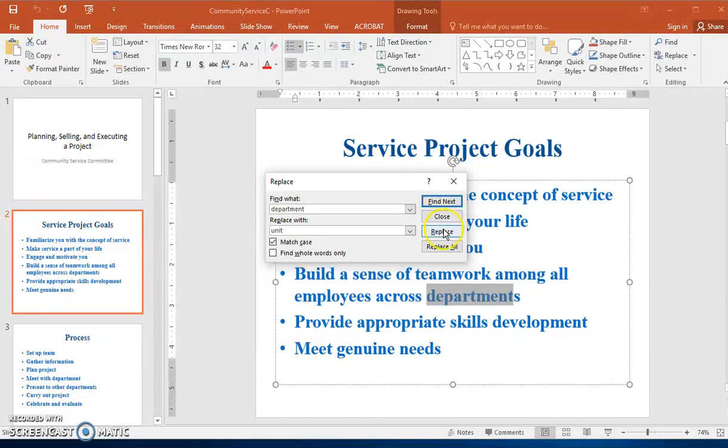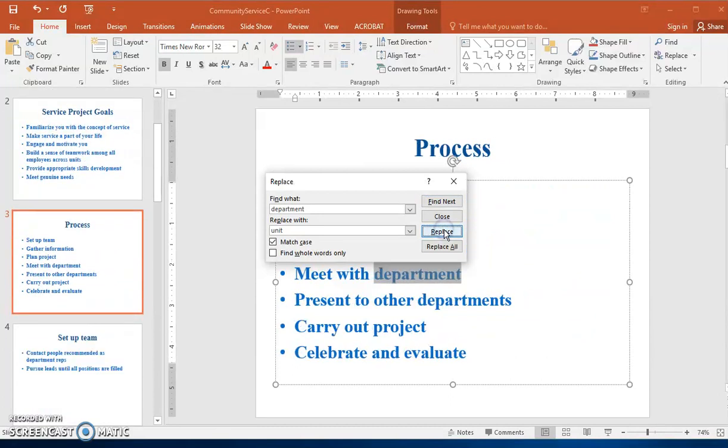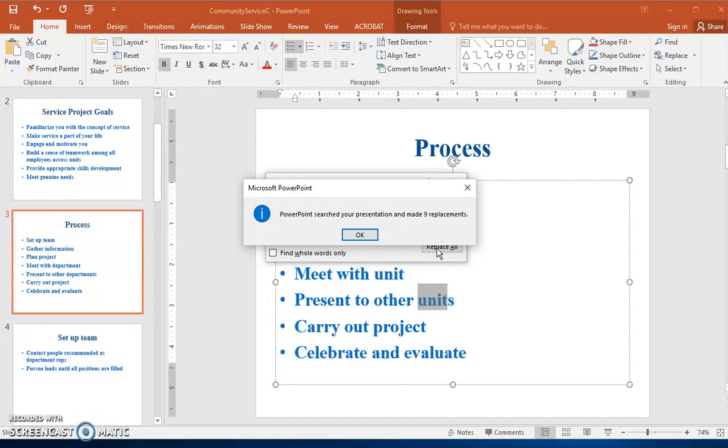Step 50. Click Replace to replace departments with units. Then click Find Next to locate the next match. Step 51. Click Replace All. Step 52. When a message box tells you that PowerPoint has finished searching the presentation and changed 9 occurrences of department, click OK. Then close the Replace dialog box.